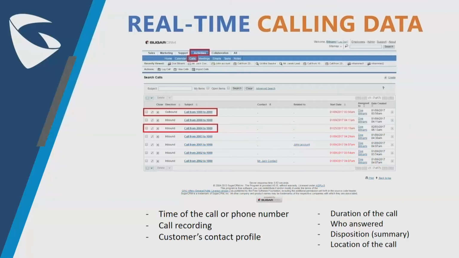ultimately close the sale. Instead of having an agent manually type in the notes from every call and record information such as the time of the call or phone number, our UCM CRM takes care of all the logging in real time. If the cloud phone service offers call recording, agents might even be able to attach the recorded files to the customer's contact profile.